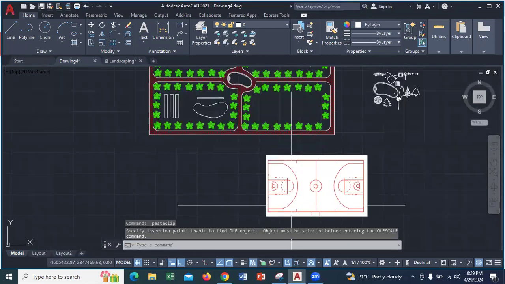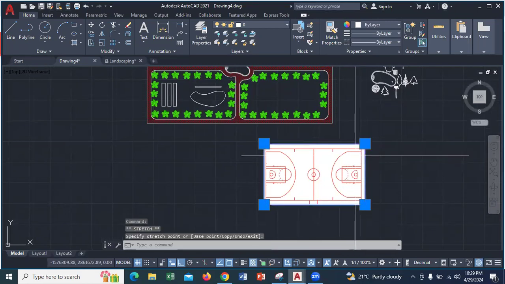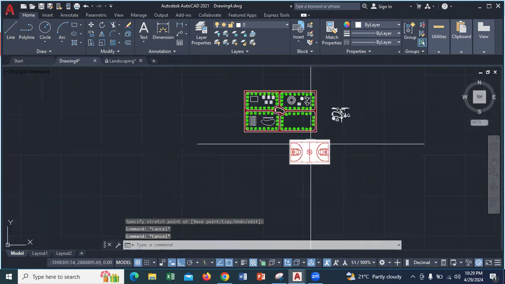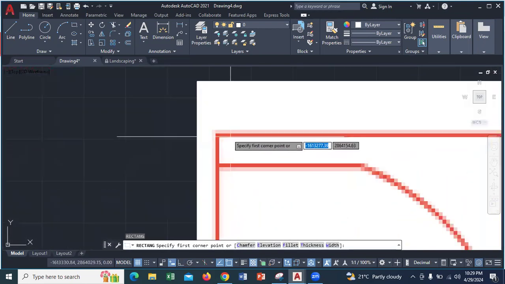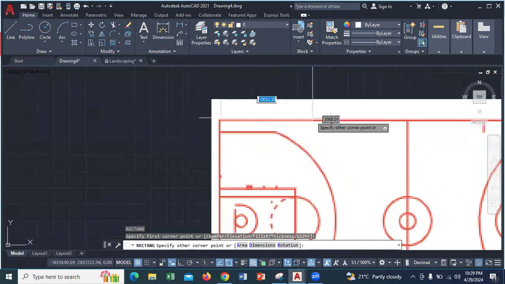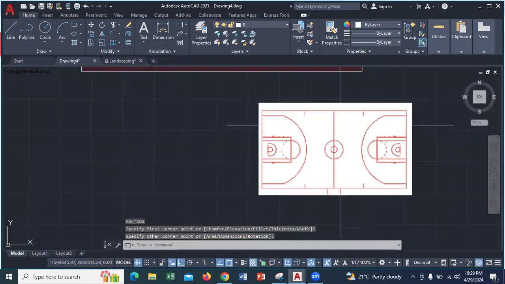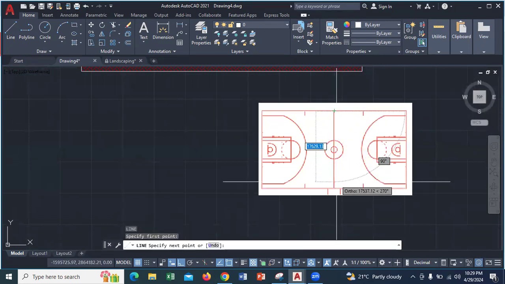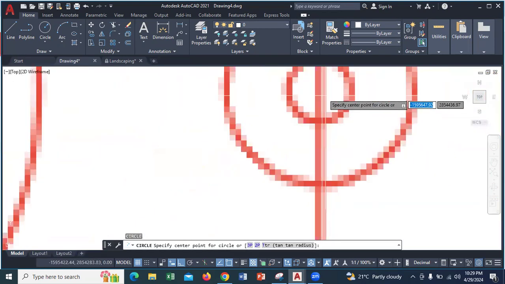See, you can make the drawing. You can scale this drawing according to your requirement. But you can't just put it directly, so you have to make it on top of this. I'll just make a rectangle here on top of this. I'll make a straight line in the middle. I'll make a circle as well.